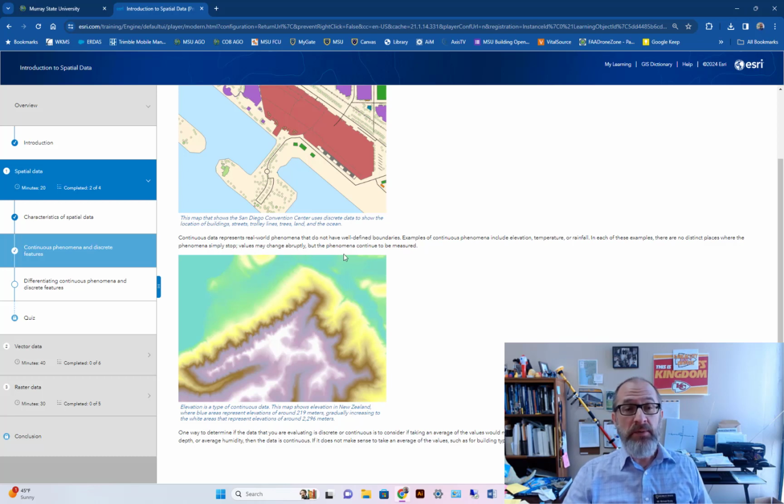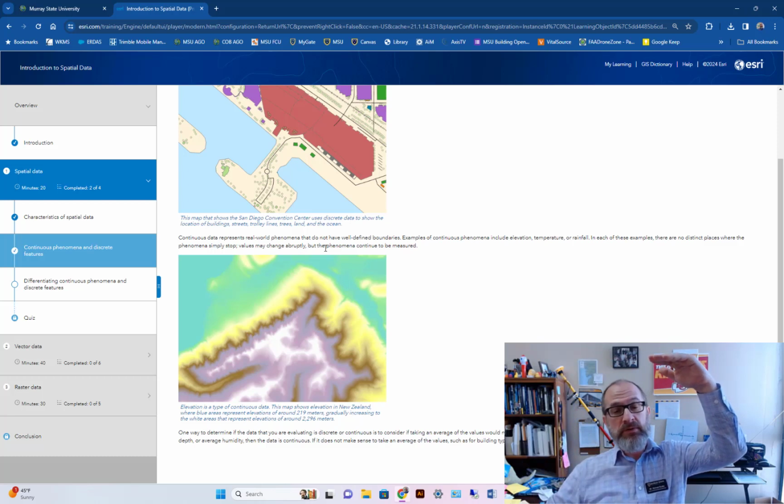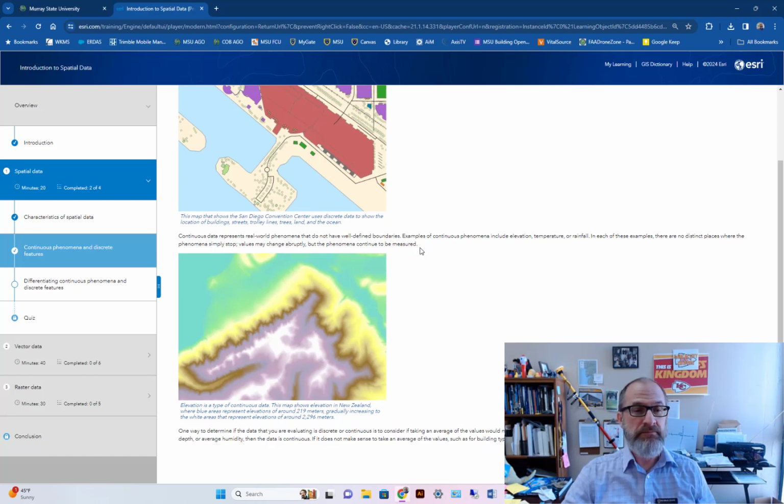Values may change abruptly, like you come to a cliff at an elevation of 900 feet, then you step off of it, and when you stop, you're 400 feet lower and dead probably. But that's part of geology. The phenomenon continues to be measured.